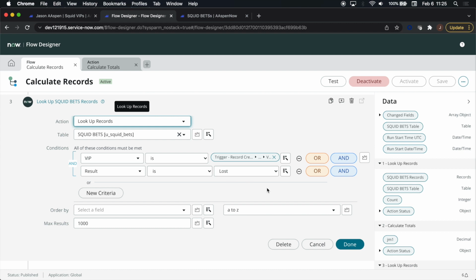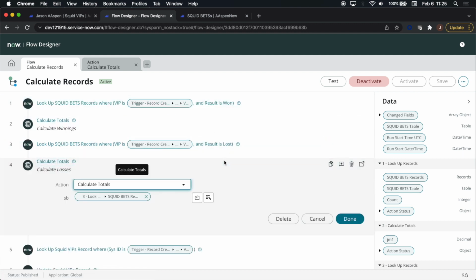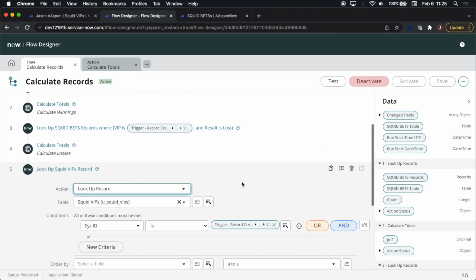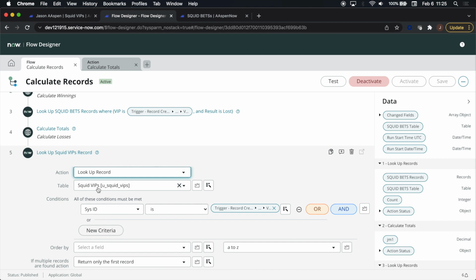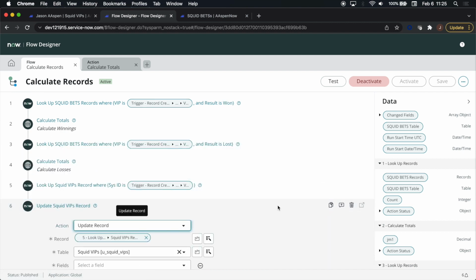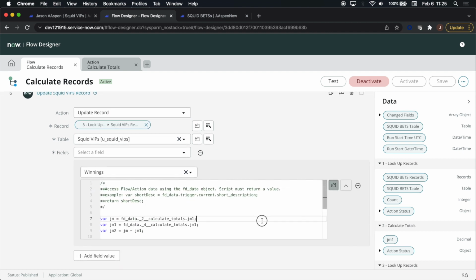Next thing we'll look at, you'll notice it's the same construct except the result is lost. So what does that mean? That means how much money they have actually accumulated in losses. So we're going to use the same action to do that calculation. Here we'll look up the VIP based on the sysid and the trigger record. And next we'll update the actual VIP record winnings field.